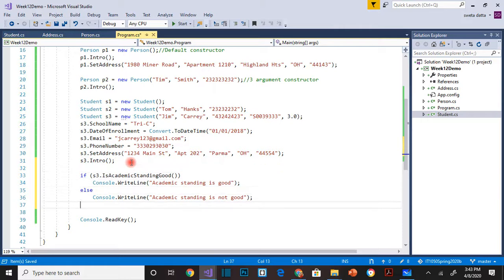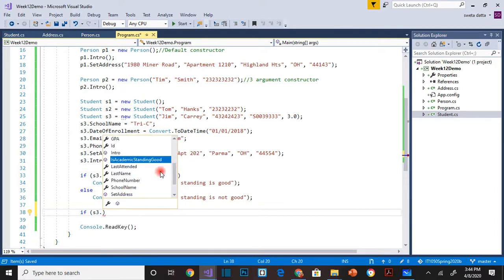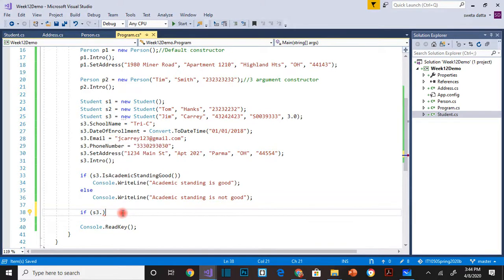So for us to be able to test the academic standing, we have to test both ways. One is that, the GPA, we have to set the GPA. We have not set the GPA yet, did we? Yeah, GPA is 3.0. If the GPA is 3.0, the academic standing will come back as good. So it's going to go through this one. The next one I want to check is S3 dot, well, let's do the calculate GPA.